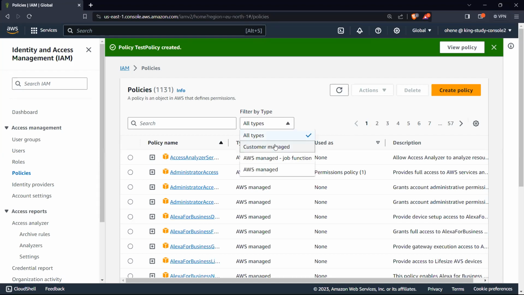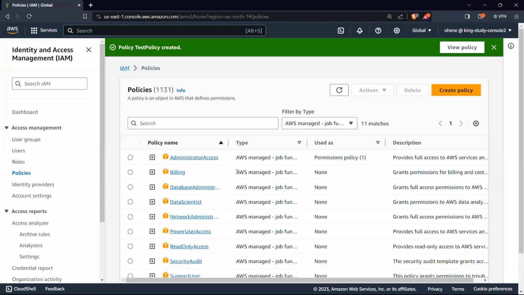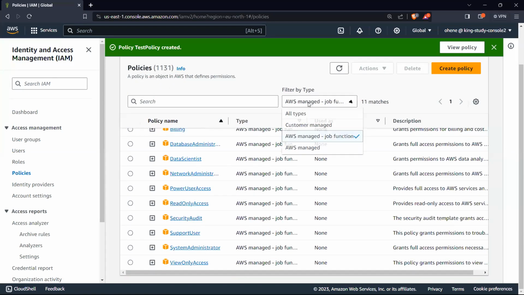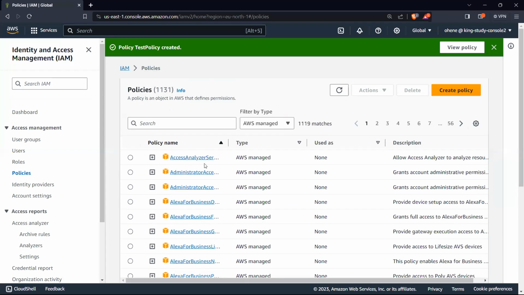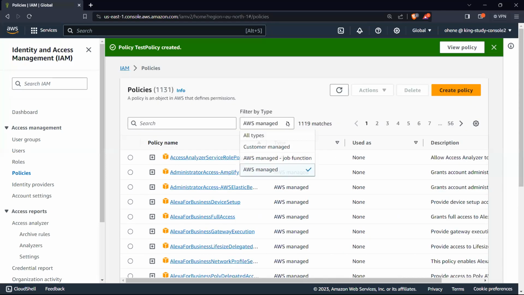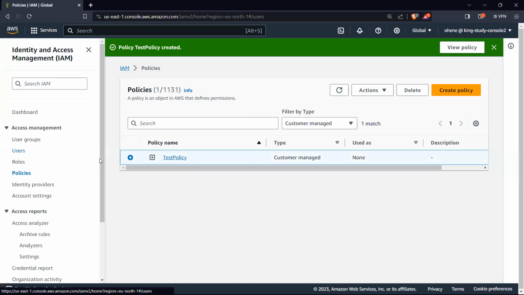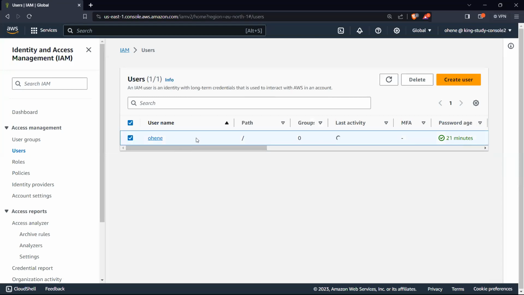Now let's look at customer managed policy, and you can see my test policy is here. There is AWS managed for job function, like administrator access, billing, read only, and there is AWS managed for general stuff, right? And Alexa for Business, Access Analyzer, service, plenty, right? So I'll go to my customer managed policy here, and I can now attach this policy to a user or a user group.